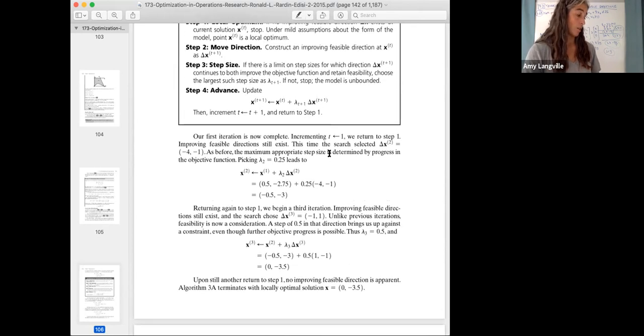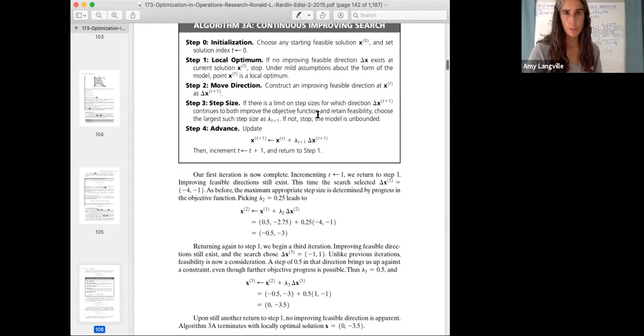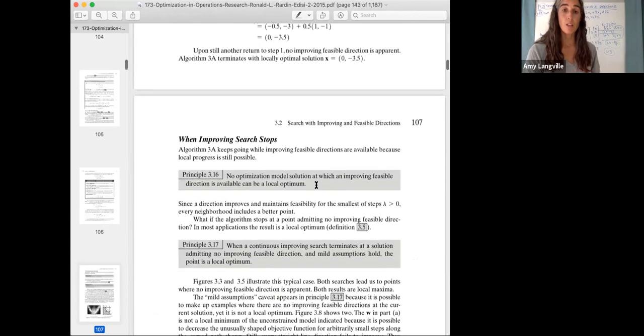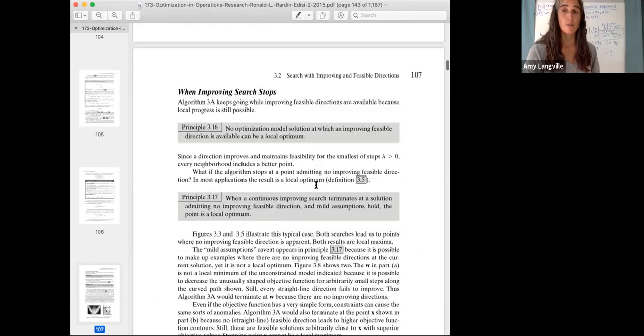All right, so a few questions. We have to be given a starting feasible solution. We start at index 0. We're going to move. If no improving direction exists, then you stop. Under mild assumptions, this is a local optimum. So why does it say mild assumptions? I want you to think about that, and then you'll read on the next page answers that for you.